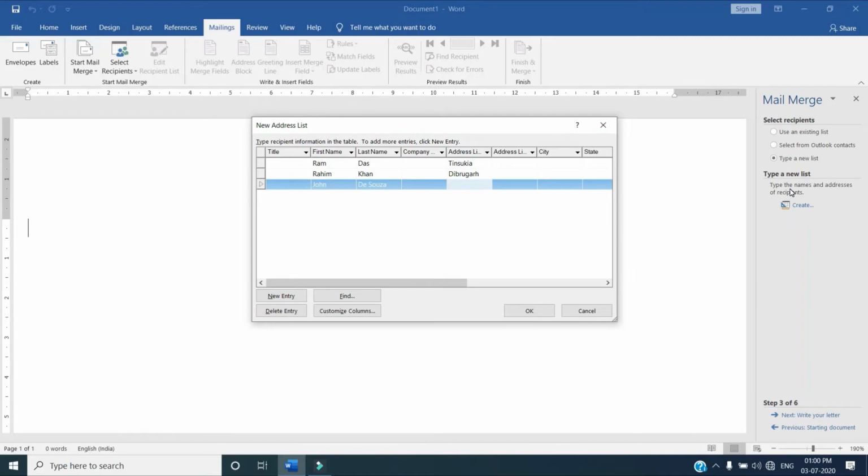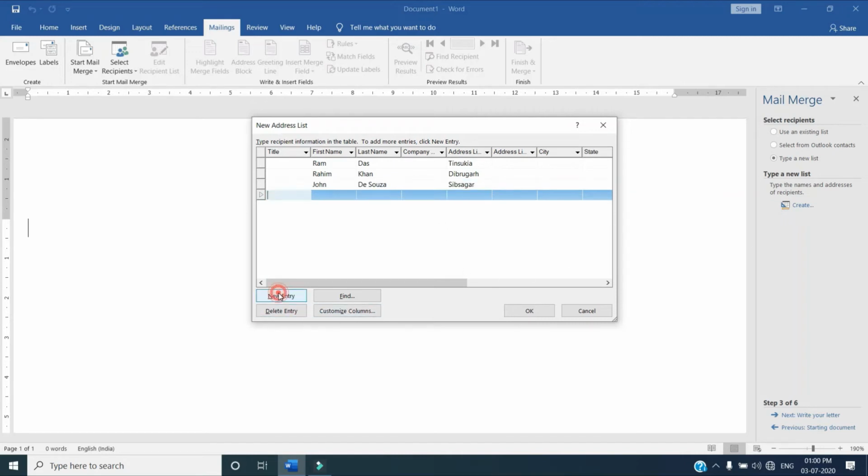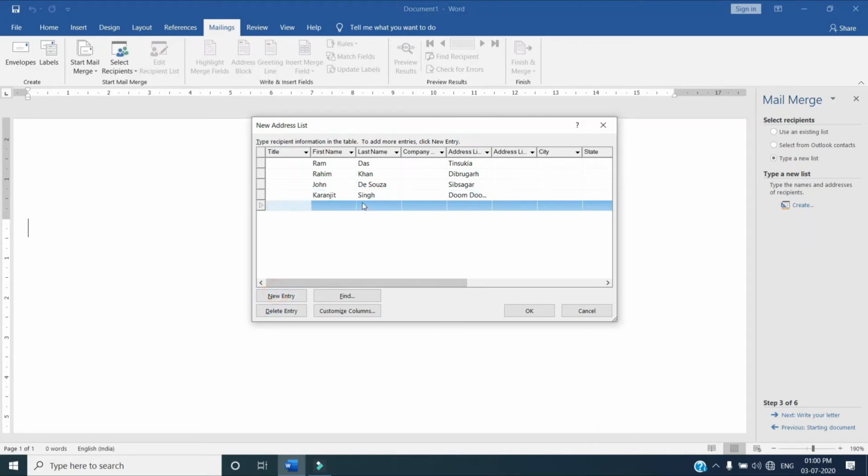New entry. Suppose Karanjit Singh. Say new entry, Ritesh Ahuja, and suppose an address.